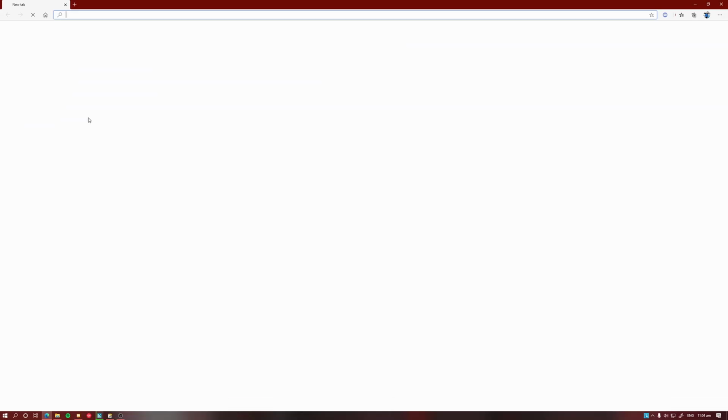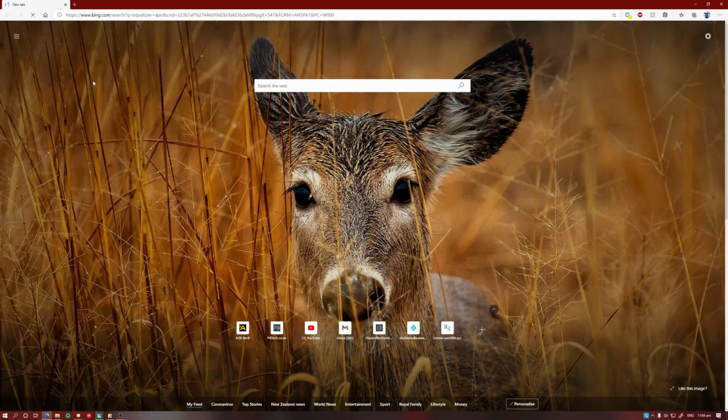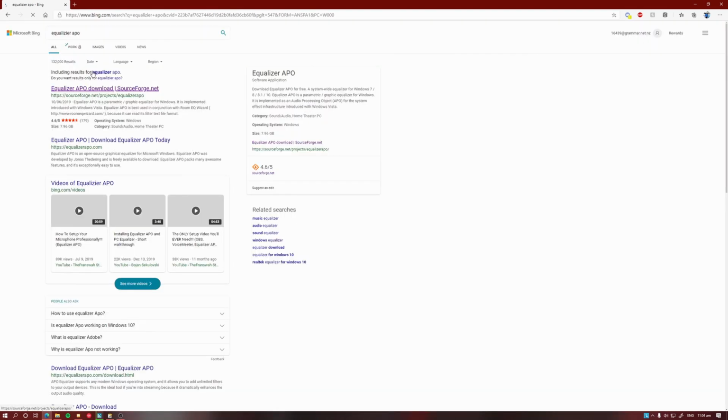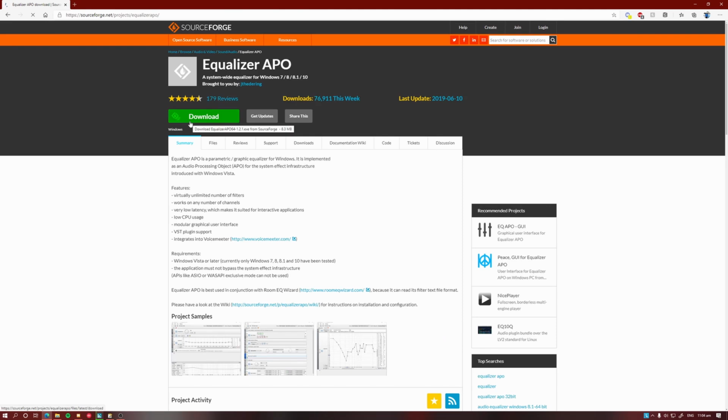Let me show you guys how you do it. What you guys should do is go to equalizer APO. Let's search it up on Google, and you should find equalizer APO on SourceForge.net. What you do, just click the download button right there.